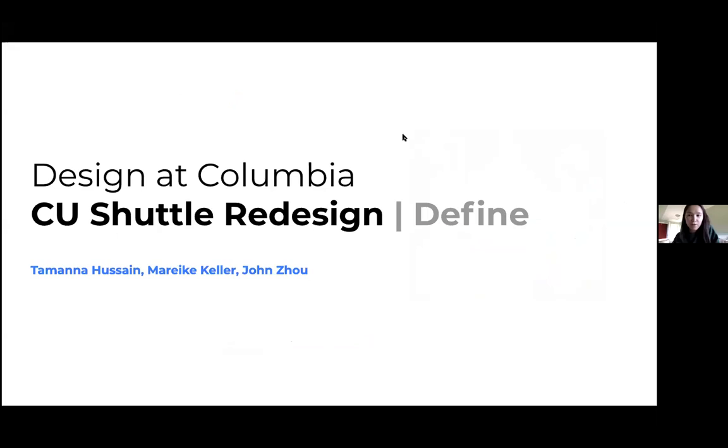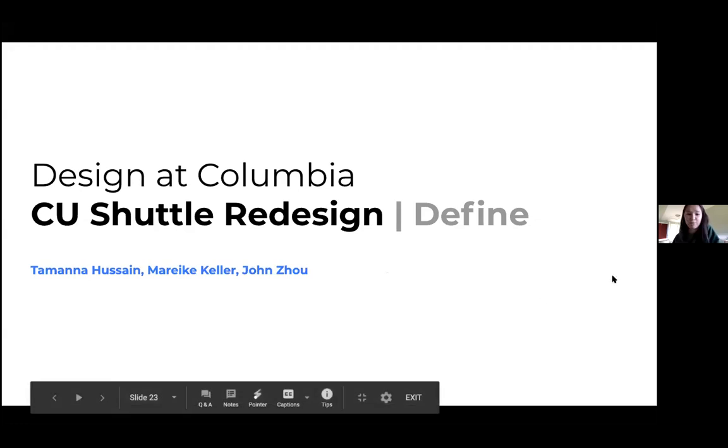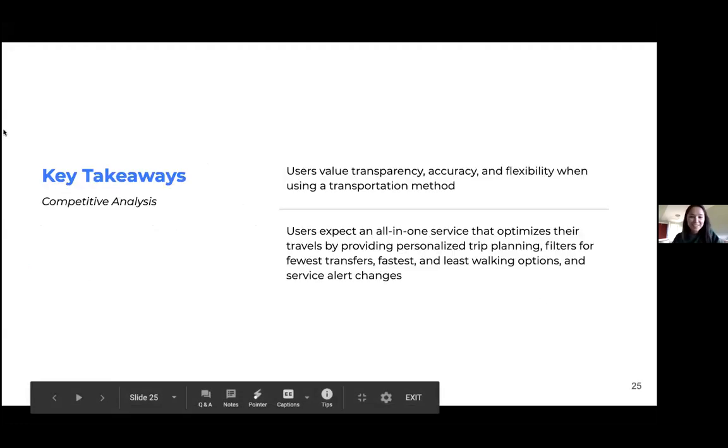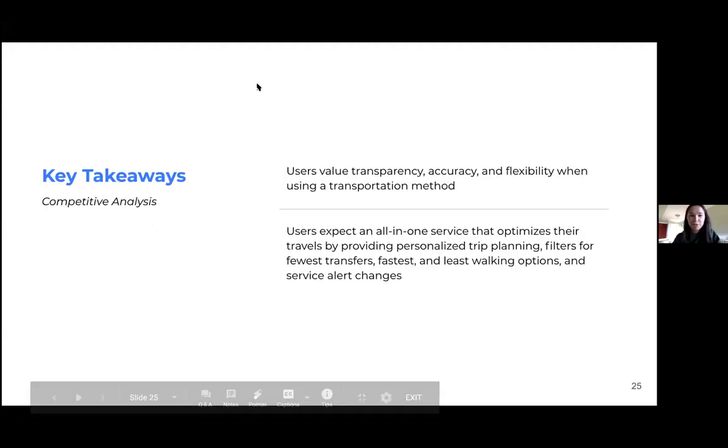Cool. So the final project that we have to showcase today is Design at Columbia CU Shuttle redesign. This is by Tamana, Marieke, and John, and I'm sorry if I pronounce your name wrong. So Perrin, feel free to hop in wherever, but we have some great key takeaways here.